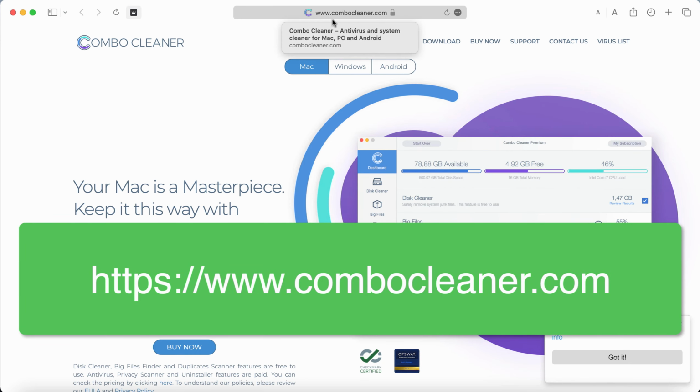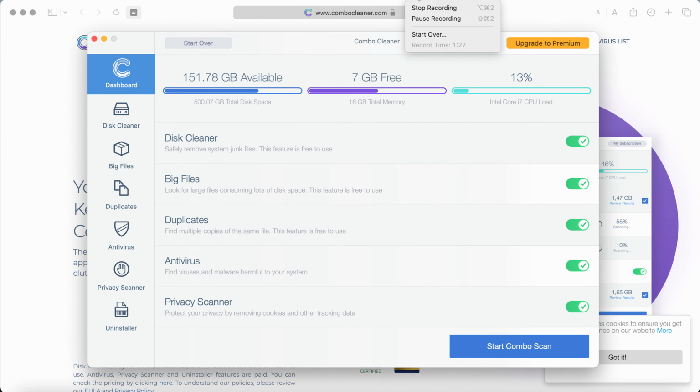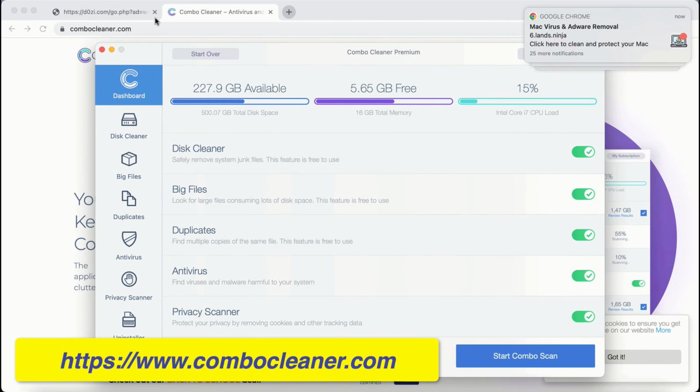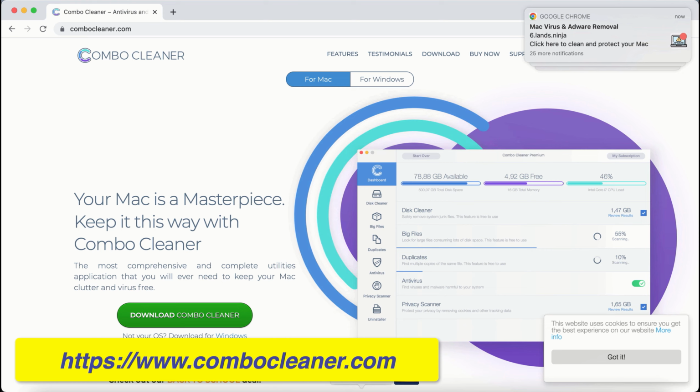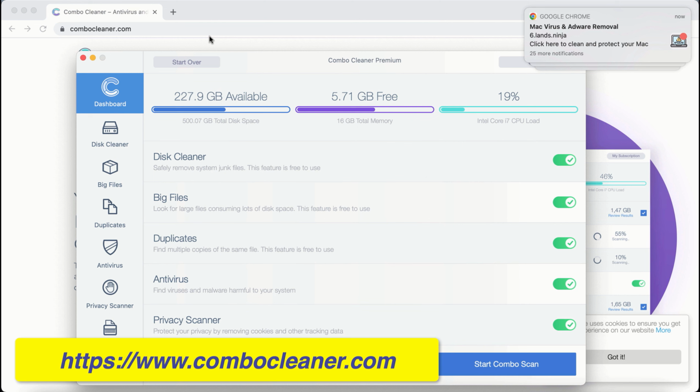Now, to make sure that your computer is free of other threats, I would also recommend you to rescan the system with Combo Cleaner antivirus by directly going to the page combocleaner.com, download the software, install it, and then start investigating your system. After you successfully download and install Combo Cleaner, this is the way it looks like. By the way, Combo Cleaner is available both for Mac and for Windows computers.